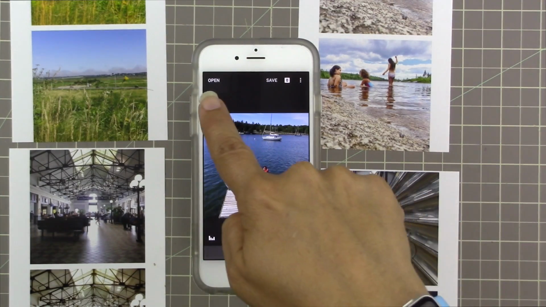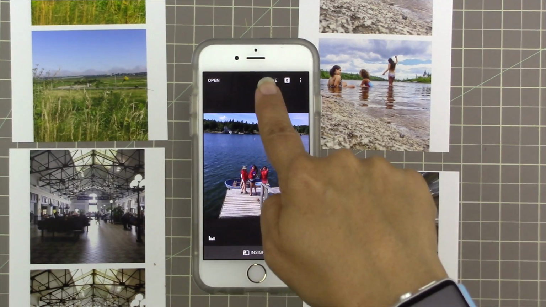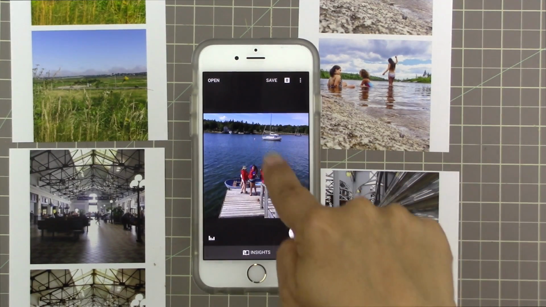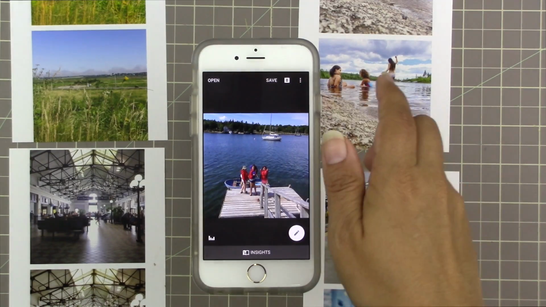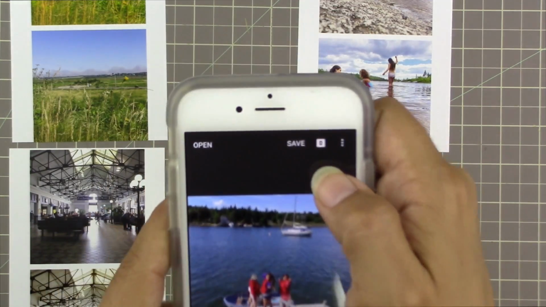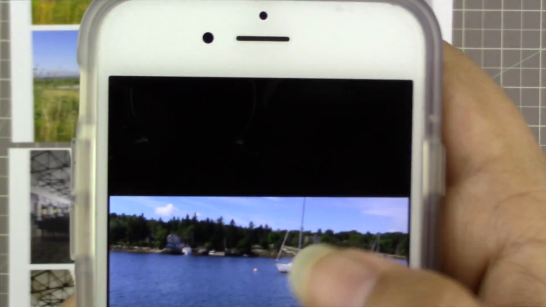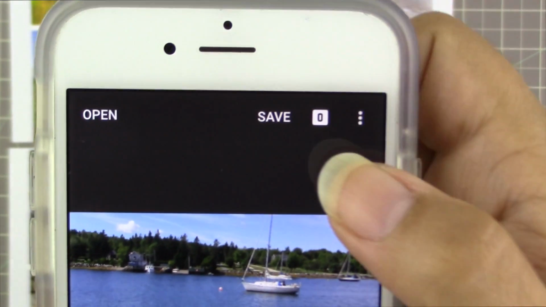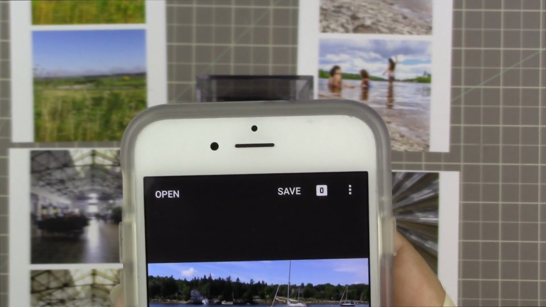So at the top here we have Open, that's just where you can open a new photo like I just showed you. We have Save, which is where you can save it when you're finished. This little square with a 0 in it, that's your stack. And the stack is what they call a group of changes that you've made to your photo.